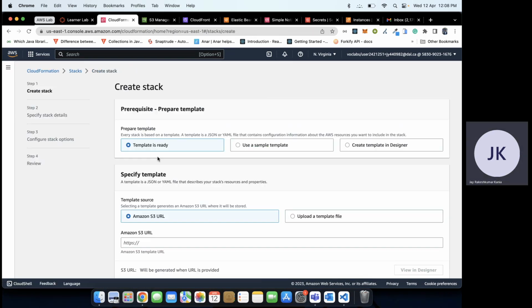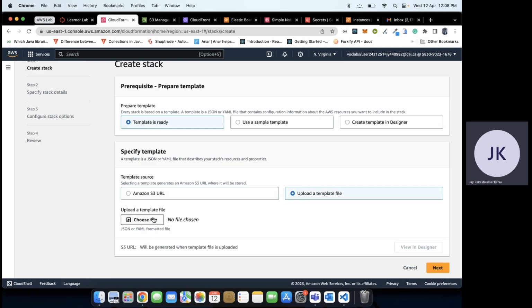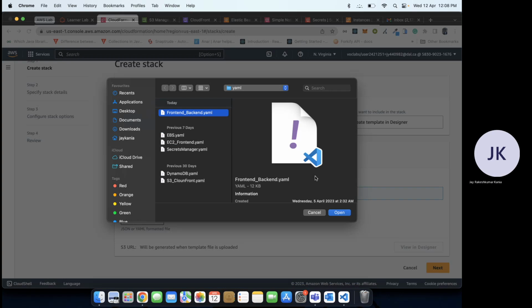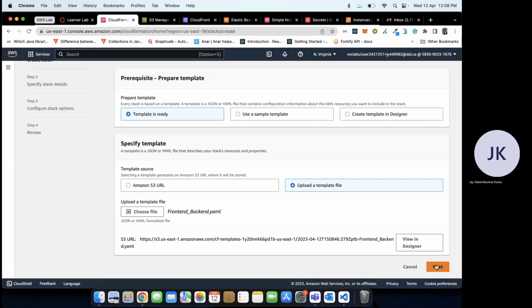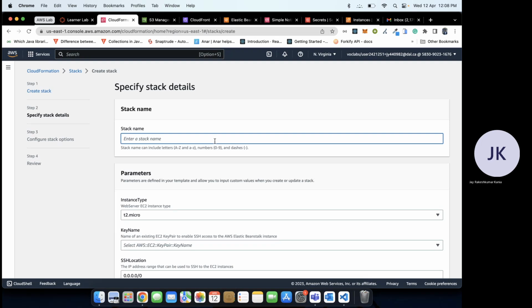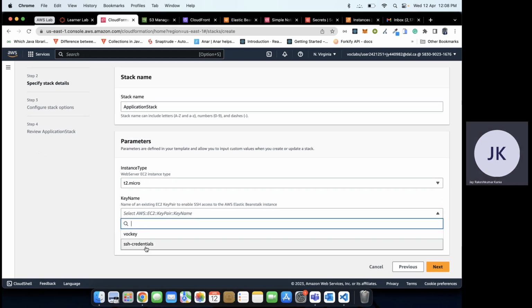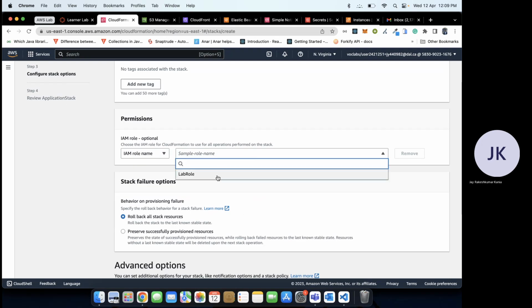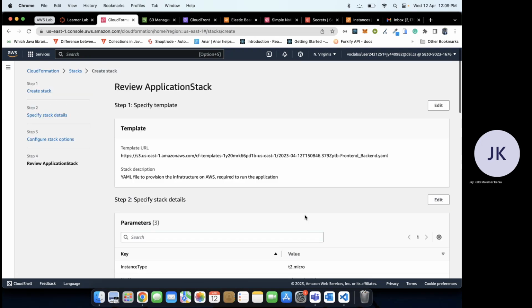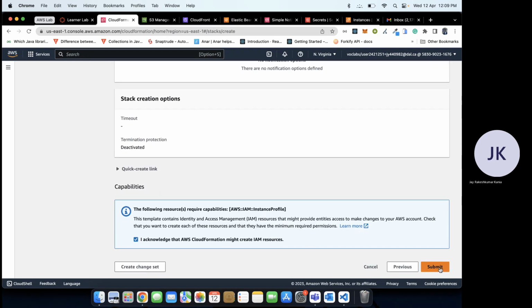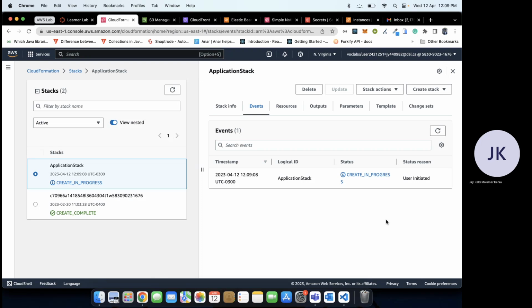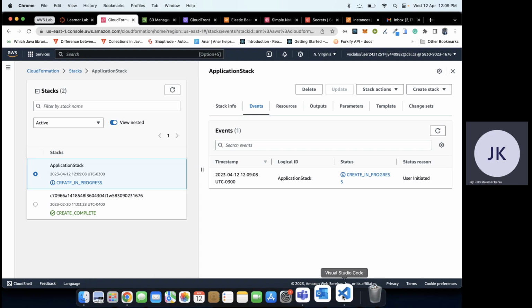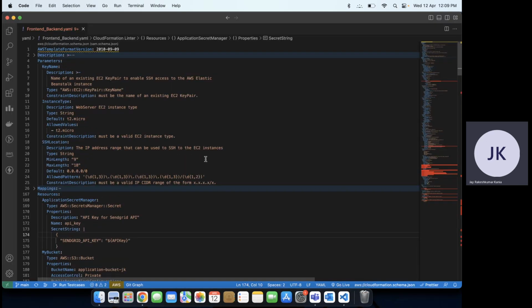First of all, we are going to create a new stack, upload our YAML file to this stack. So we have started the stack creation process. This is going to take some time. Meanwhile, we are going to go through this YAML file.